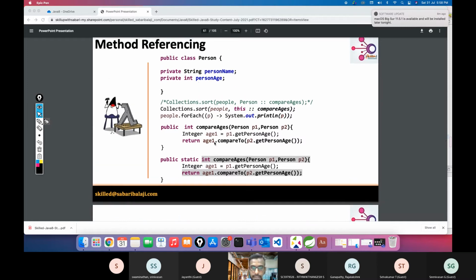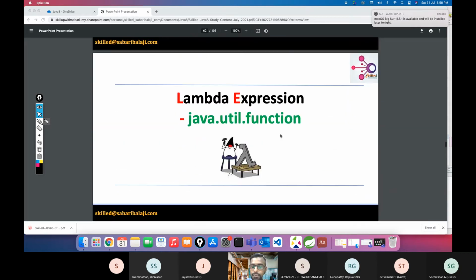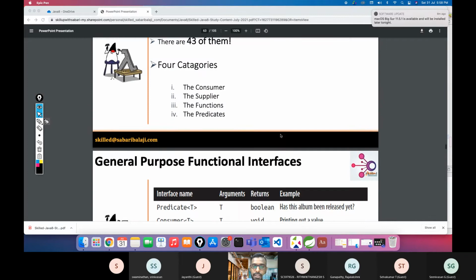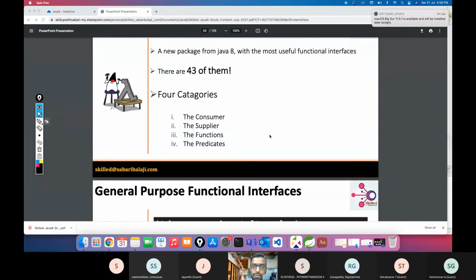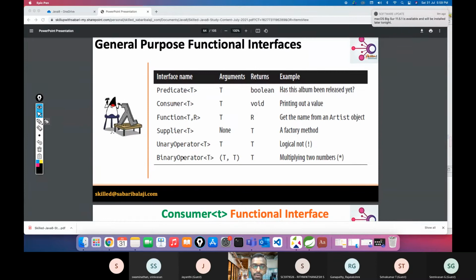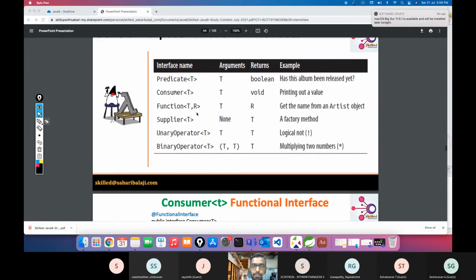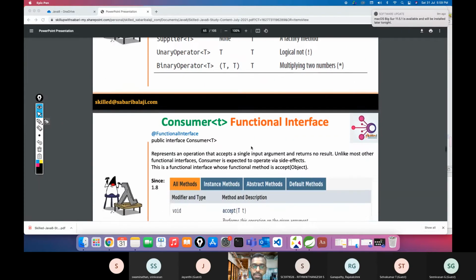So we manually created this in order to compare two objects. I just created it, and we are using the arbitrary method referencing operator. I've also created the functional interface examples, 43, 4 families: consumer, supplier, function, predicates. You have all the major types listed here. You can just have a look at it.